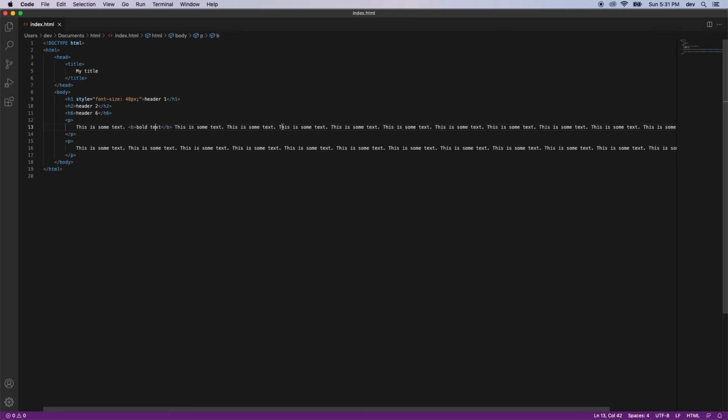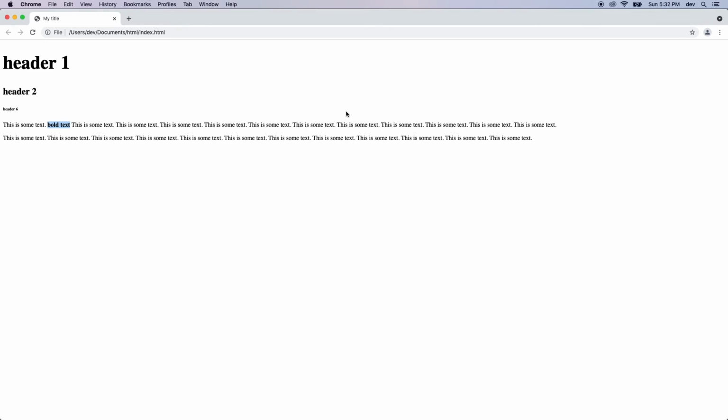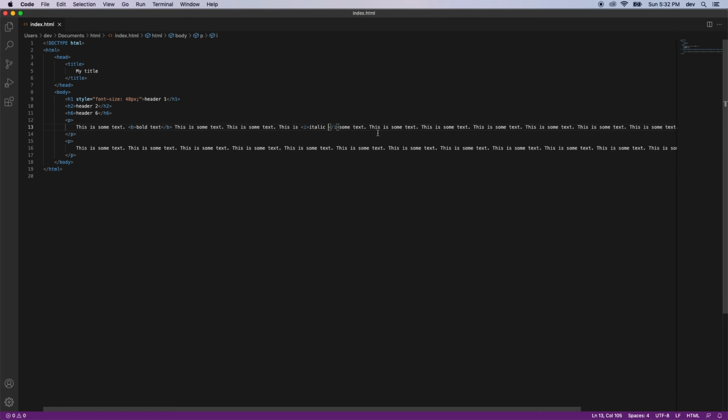The next one is if I want to make something italic, then I will just write italic text. Save and refresh. So see, that's the italic text. So that was another one that you can just use to enhance or represent some words in the text that you want to enhance.